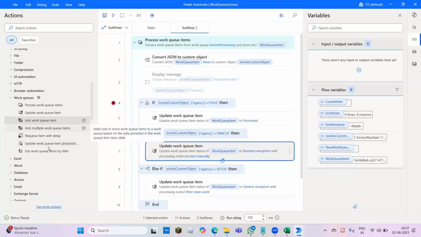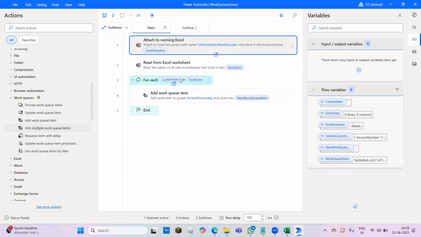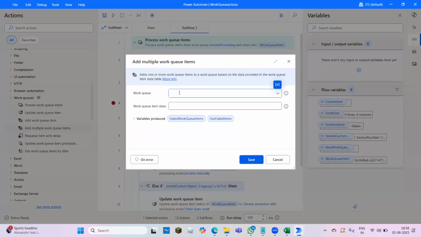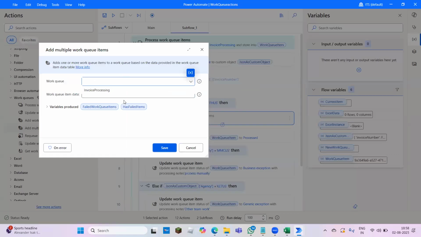These are two new functions that Microsoft has recently added. So, add multiple work queue items. Here what we are doing is applying a loop over the range and adding the data one by one. If I need to add multiple work queue items in one go and drag this option, you will see that as input we have only two things: one is my work queue, and second is work queue item data. It will accept only a single row.